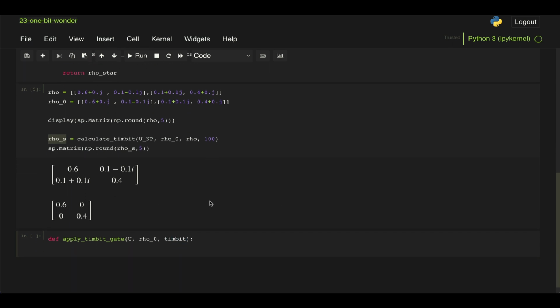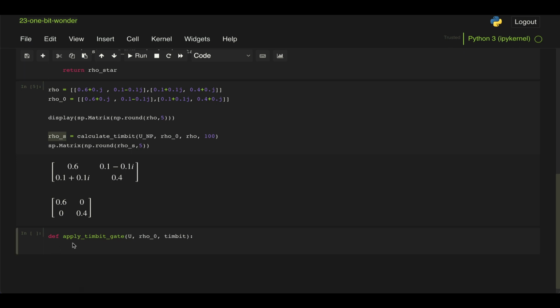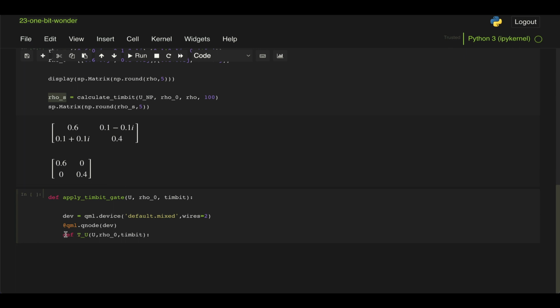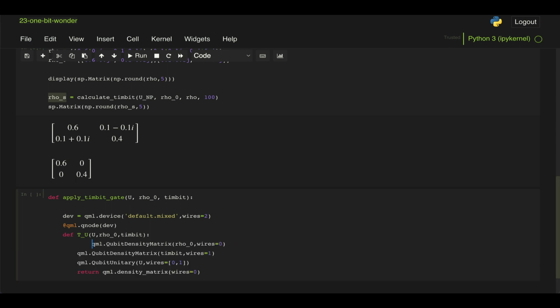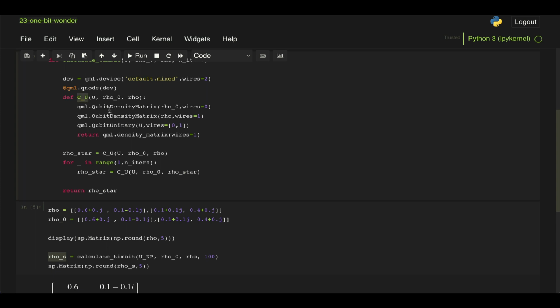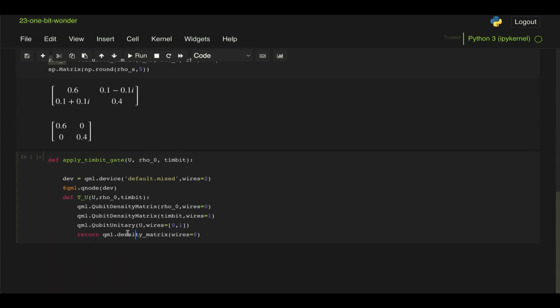So to this, we're going to pass the same unitary U NP, rho 0, and now timbit. And then this is going to look very, very similar to what we did above. We're going to define a device, a QNode, and then we're going to call this QNode TU, which takes the same inputs, U, rho 0, but now instead of an initial rho, it takes as an input a timbit. And it's basically the exact same circuit we had before for this CU gate. But then at the output, what we're doing is we're calculating the partial trace for qubit 0 instead of qubit 1, right? So that gives us the output on the top qubit, which is what we need for this gate.